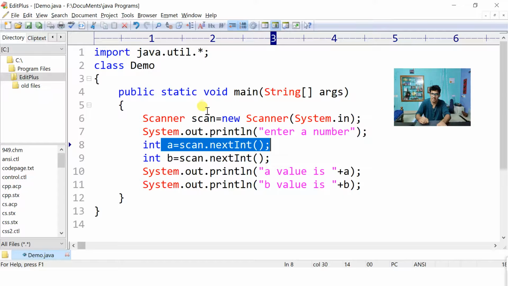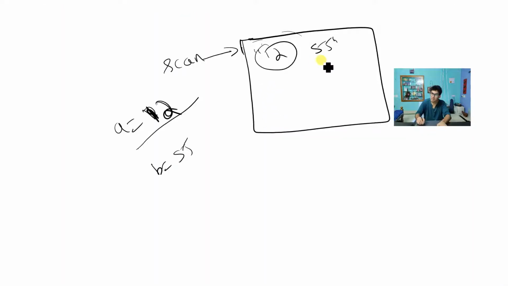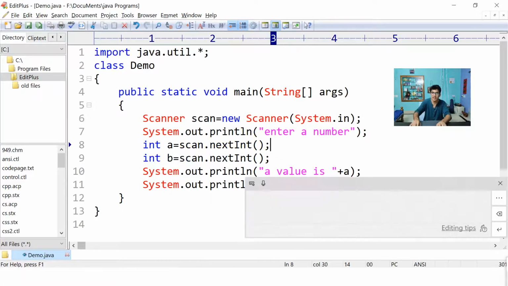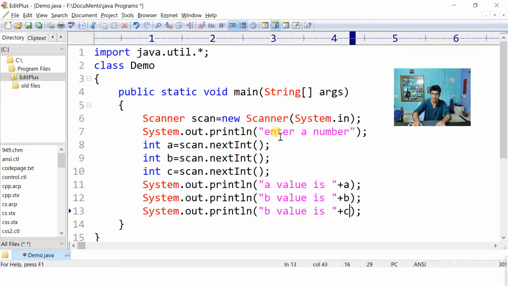Then again the control will come here. When the control comes here, tell me, will it wait for you to enter? No, it will not wait for you, because the number is there in the buffer, so it will take that number and give it to b. But what will happen if I tell it to give the next int to c, c equals scan dot next int? What will happen now? Let's see.